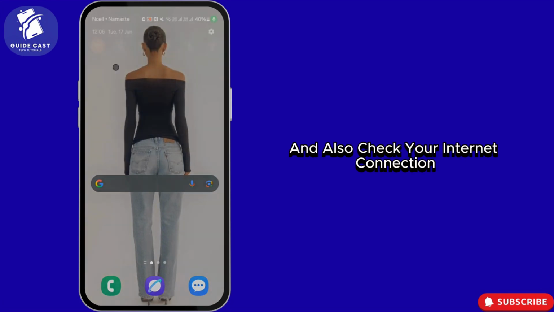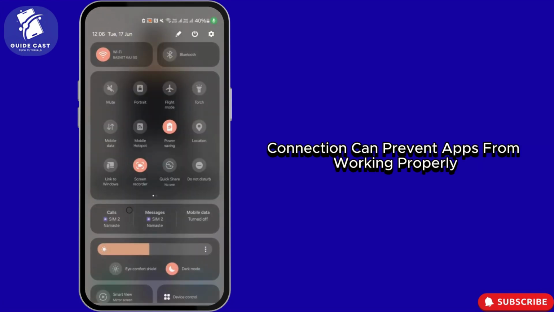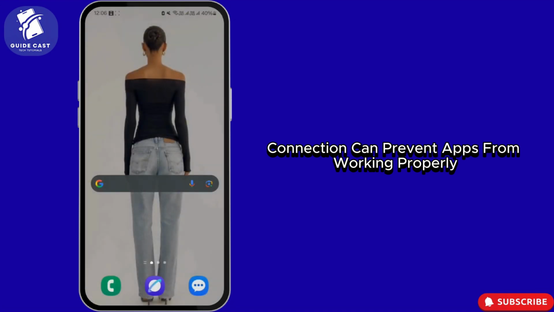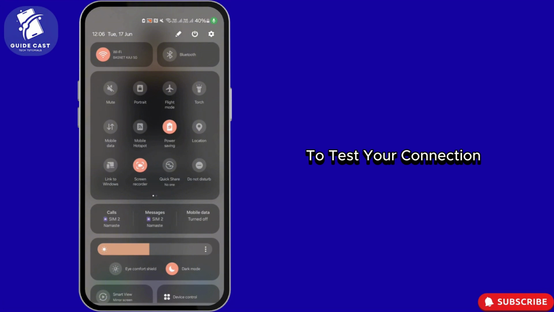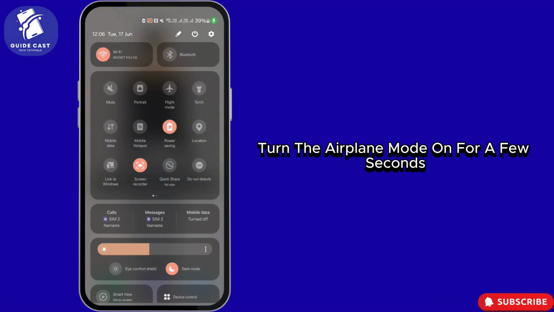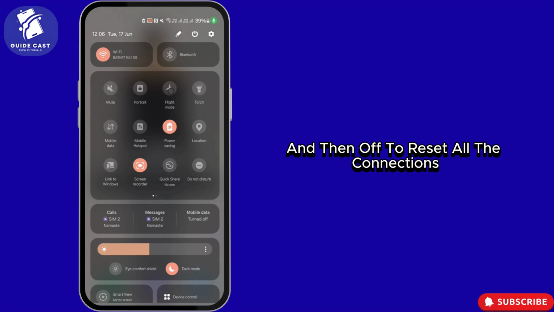And also check your internet connection. A poor connection can prevent apps from working properly, and you can switch between Wi-Fi and mobile data to test your connection. Also turn the airplane mode on for a few seconds and then off to reset all the connections.